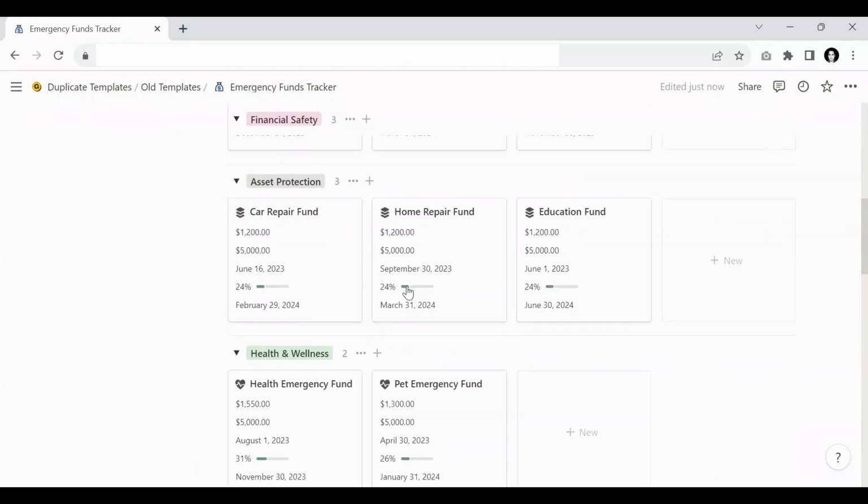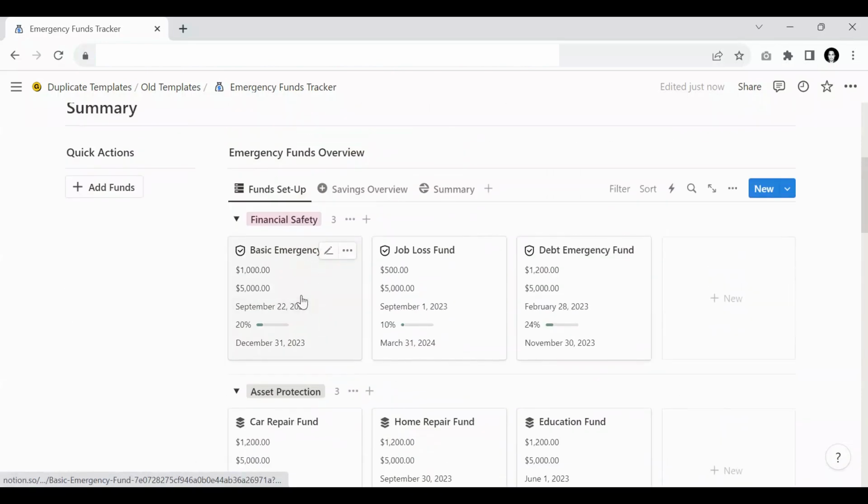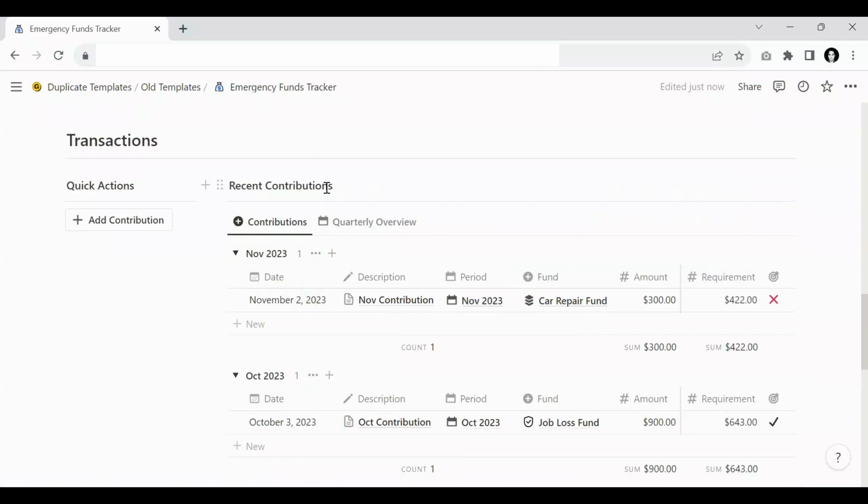Once your account is all set up, we will navigate to the contribution section. Over here, once I scroll down, you can see that the contributions are divided into different months. The latest month appears on the top, and it also indicates how many contributions you have made for the specific month.